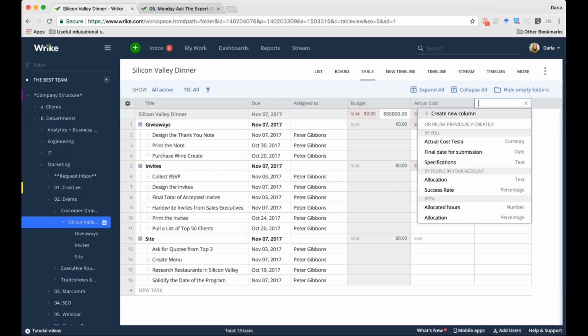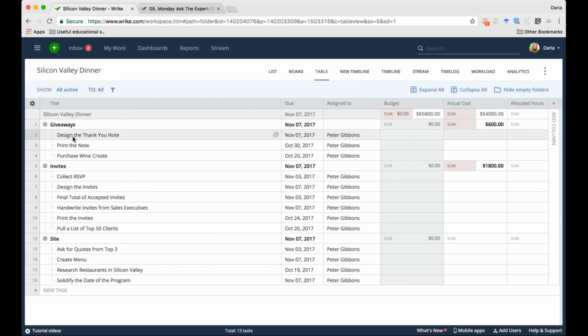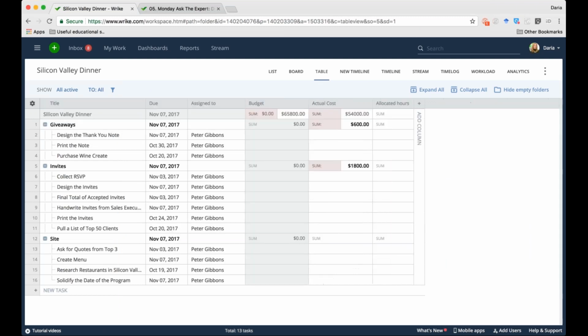And speaking of which, when we are going to switch to the workload, table view actively collaborates with the workload view. How and why so? You can see that here I have allocated hours. This is a beta custom field. And once I add allocated hours, let's take a look how that will work. For example, design the thank you note. I will stretch it a little and I will open this task.